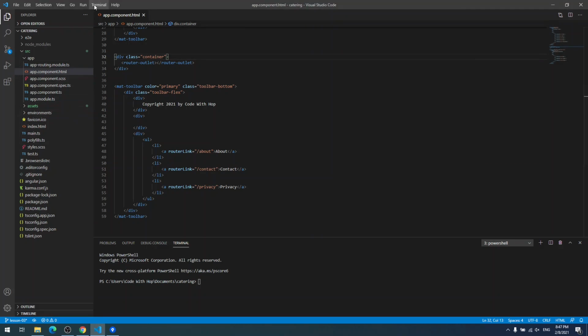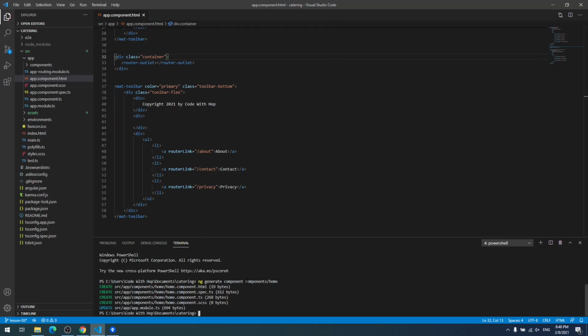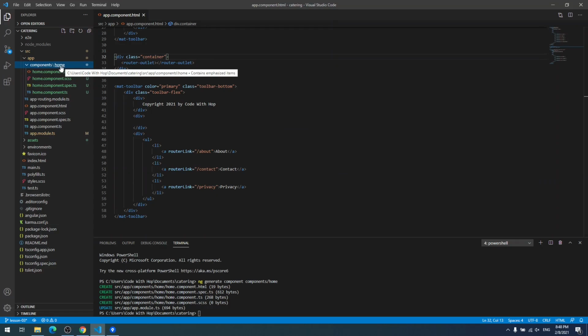So let's open our application, let's run a new terminal, and we're gonna generate a new component with ng generate component, and I want my component to be in the folder components in the app module, and the name of the component is home. So we created a folder in our app module components, and here it created a home folder with the home component. So we can serve our application.